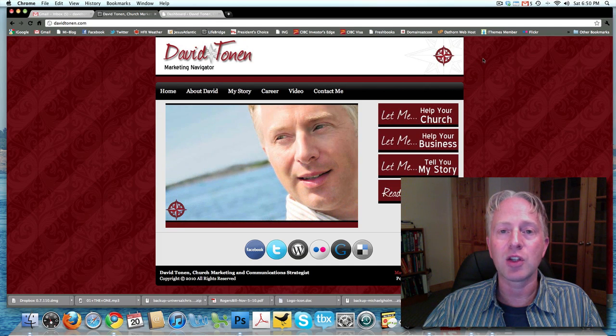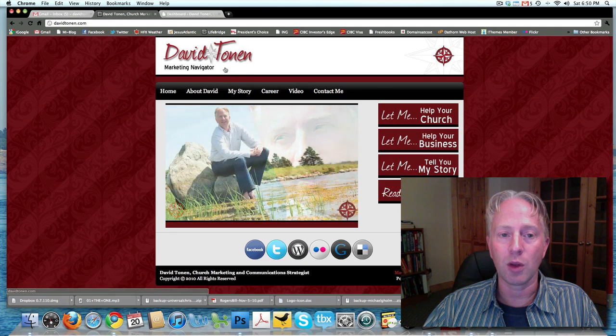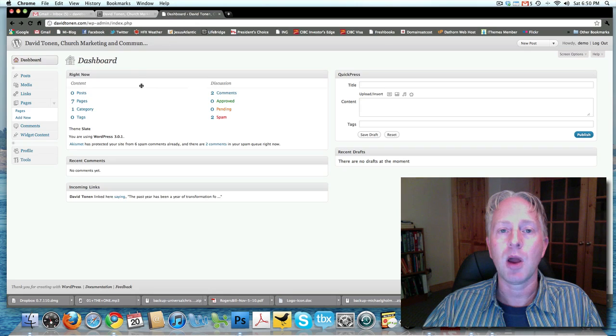I recommend having two browser windows open at the same time. One tab with your live website, a second tab with the dashboard logged into already. Having the two tabs open makes it easy to toggle back and forth between the two as you're adding the page and making adjustments to it.